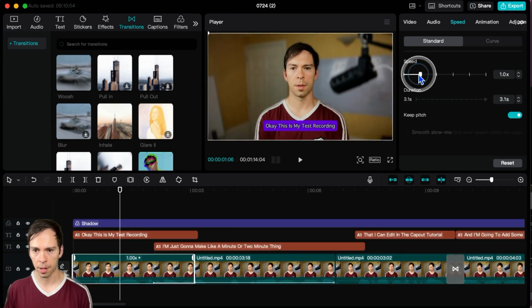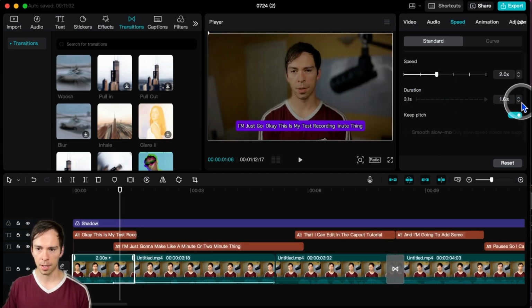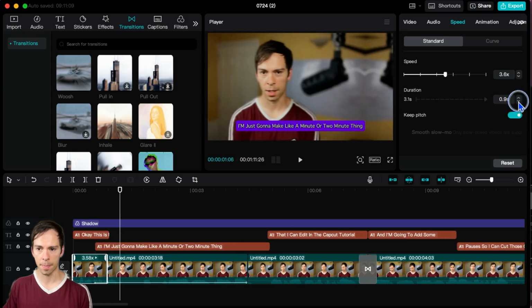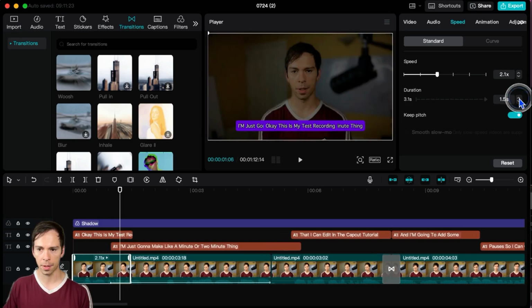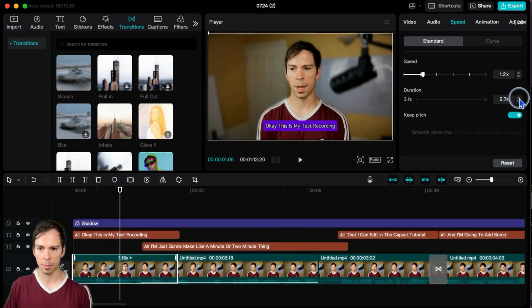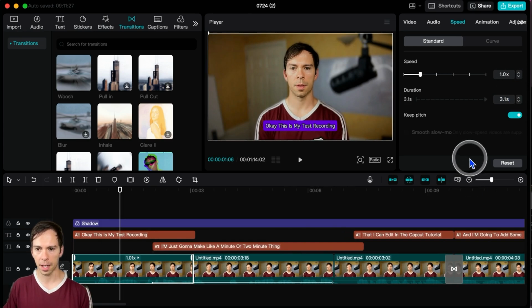Let me scroll back down to 1x. And then below that, it tells you the duration. So right now at 1x, this clip is 3.1 seconds long. If I bump it up to 2x, it's going to be 1.6 seconds long. And I can change it if I change this number. So if I say I want this section to just be half a second long, it's going to automatically change the speed to fit that. So it's going to bump it up to 6x by changing the duration to 0.5 seconds. But I can keep going until I get back to 3.1. And now it's at 1x again.